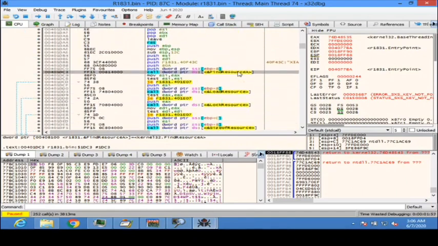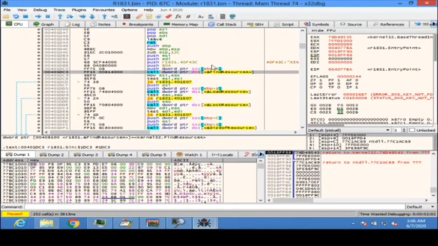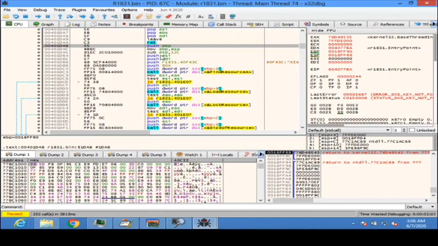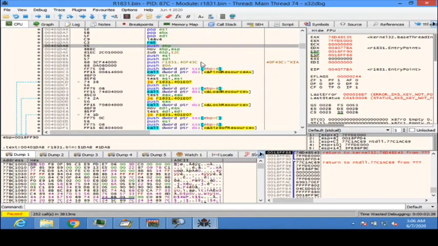Very good. Okay, so it starts. Okay. Return and then push ebp, move and sub. Okay, starts at 401BAB. Yes, okay, and it calls find resource, lock, load.